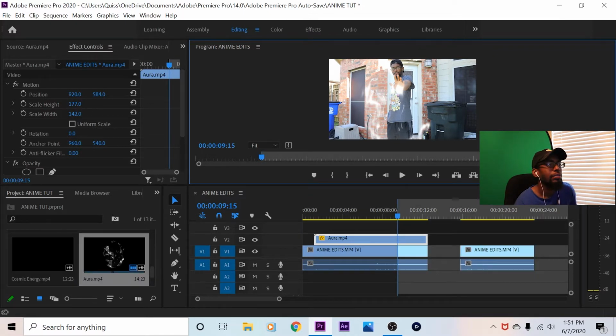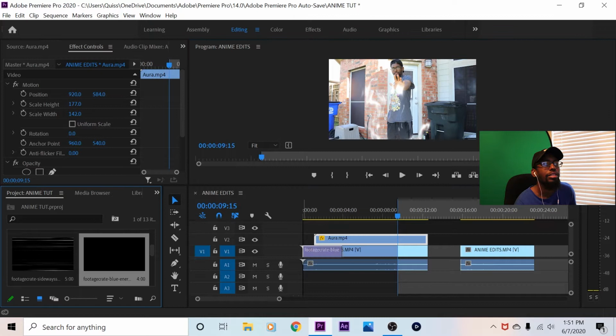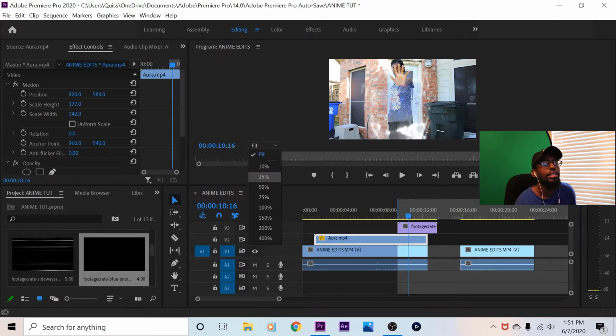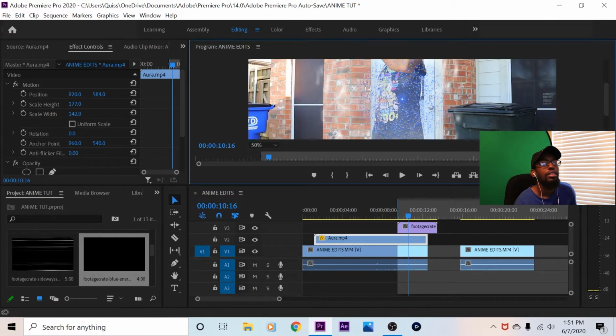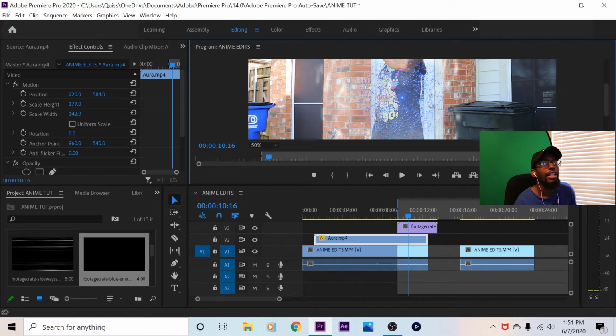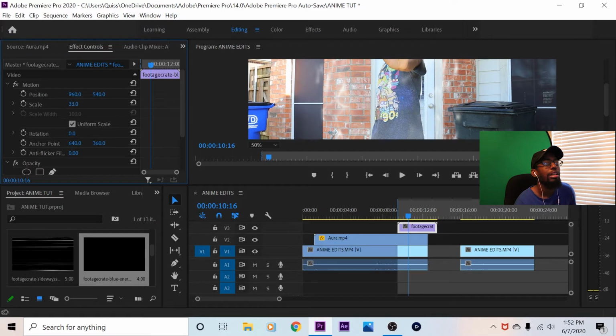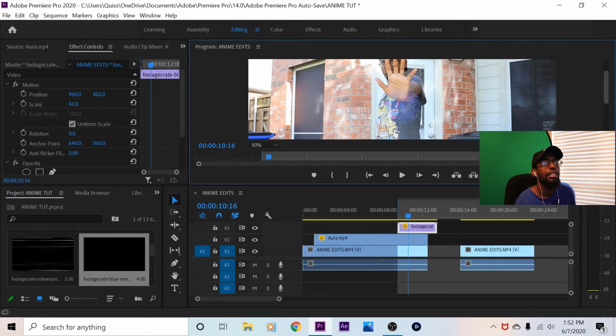I like to use this one that I got from Footage Crate. It's the ignition one. Put it right there. As you can see, it's too big. So we got to scale this down. Highlight the clip again, and we come down over here and scale it down. It's about right there. We're gonna move it up and time it up with the hand. Match it up with the hand.